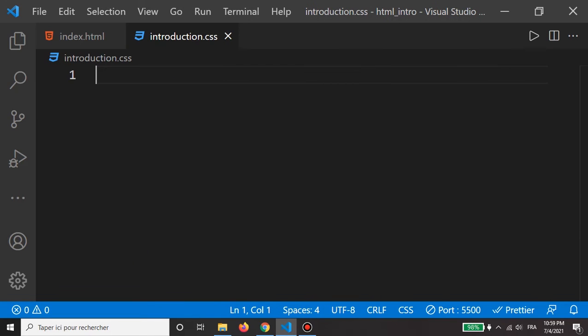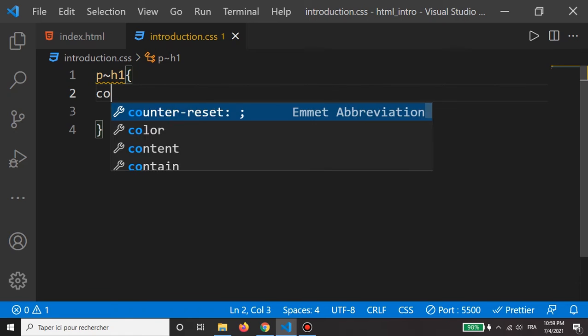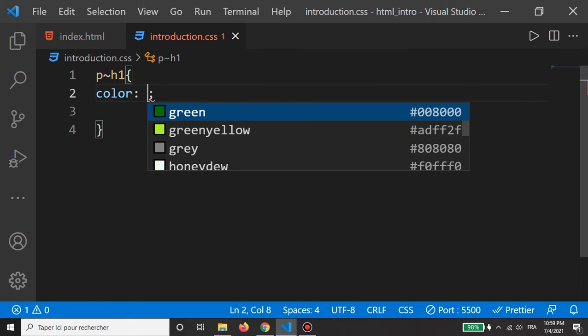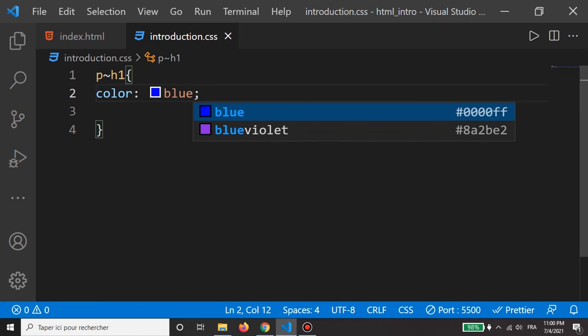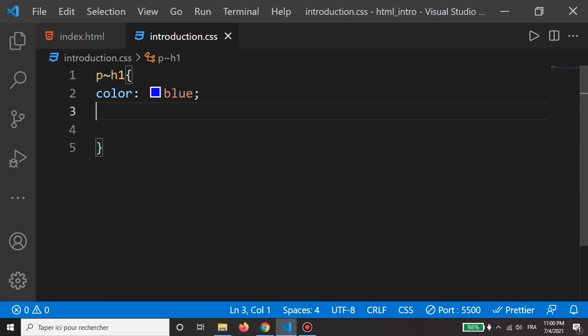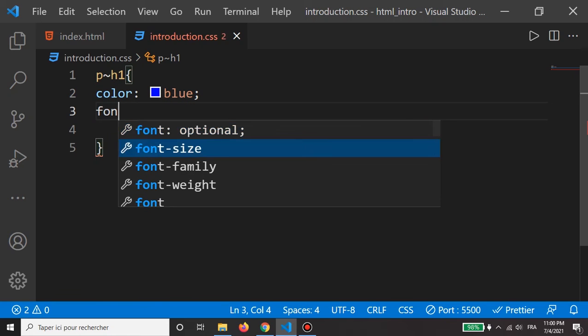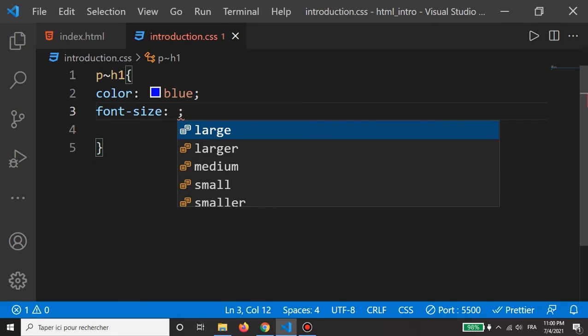Let's start in the CSS style sheet. We're gonna start with the P element. Next we have the tilde symbol, then H1. Curly braces. We're gonna change the color and the font size. So color blue, and the font size is gonna be 50 pixels.